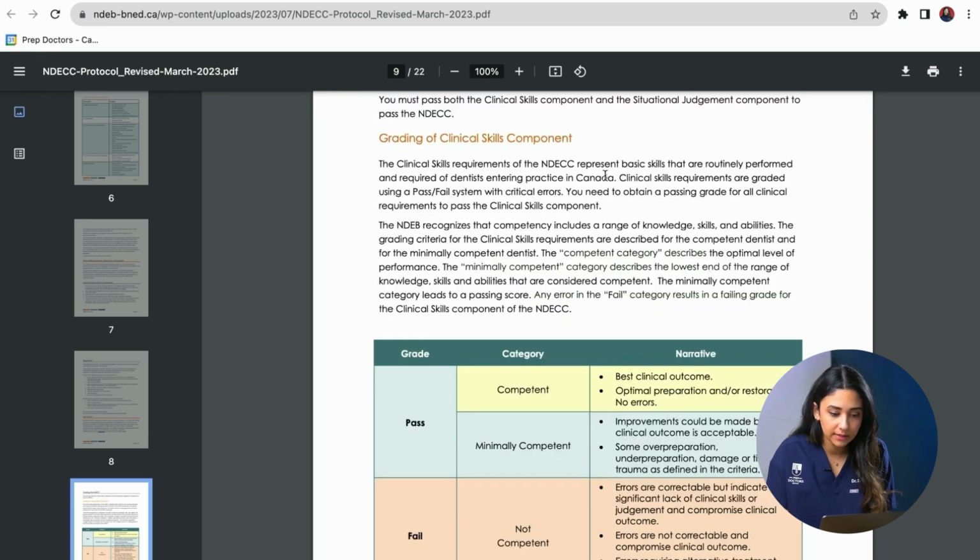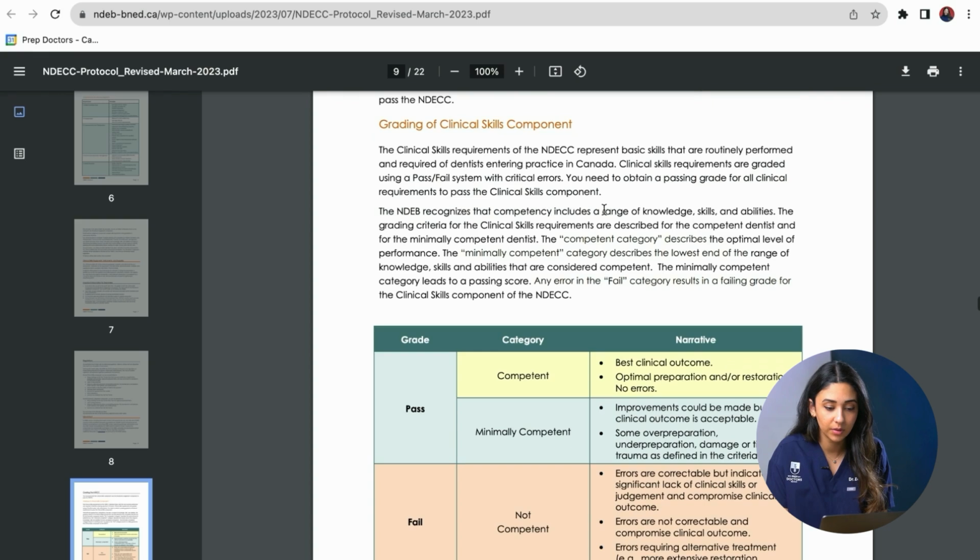So back to the document, the clinical skill requirements are graded using a pass or fail system with critical errors. You must pass all the clinical requirements to pass the clinical skills component. What does that mean? That means that in order for you to pass the clinical skills component, you must pass 8 out of 8 requirements. If you fail any of the requirements on the skills, then you do not pass the clinical skills component. You would have to repeat that day of the exam.